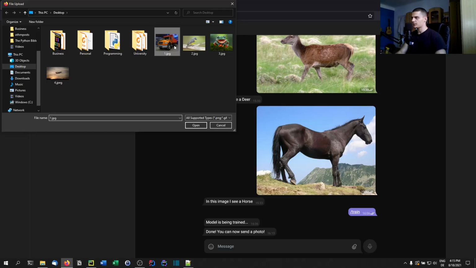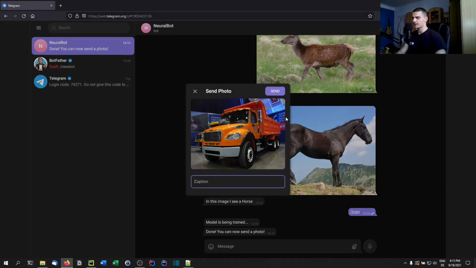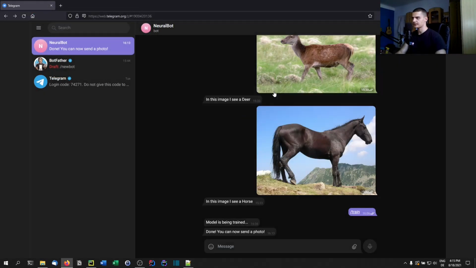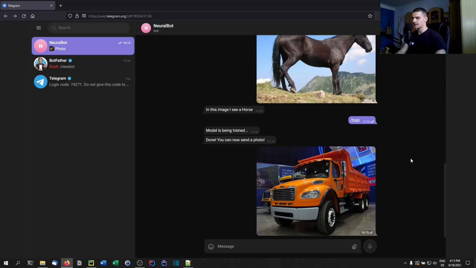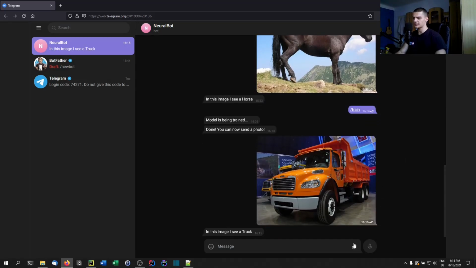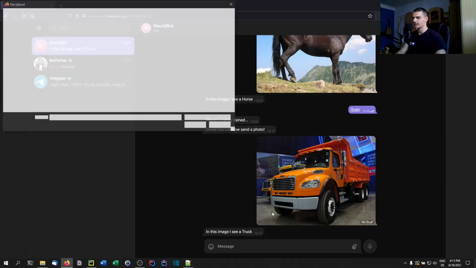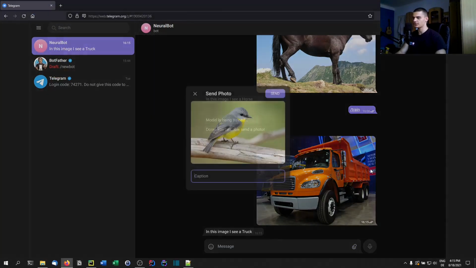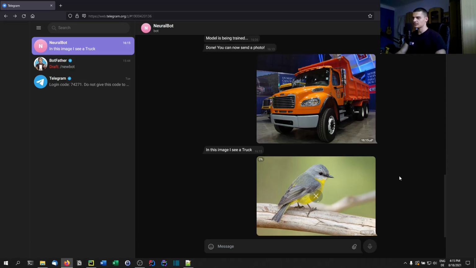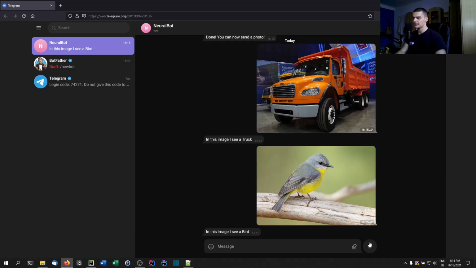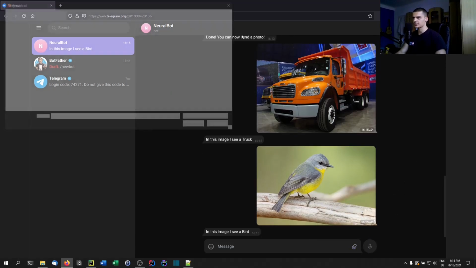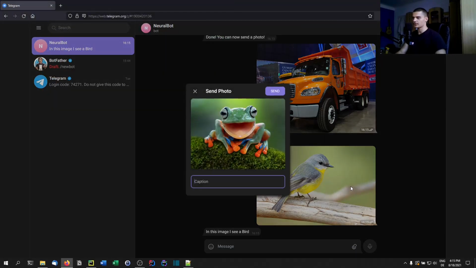First of all, a truck. Let's see if it classifies that one correctly. Let's send it. And it says, in this image, I see a truck. So this is correct. Let's go ahead and try the second one, which is a bird. Send. In this image, I see a bird, so this works. Let's go with a frog.